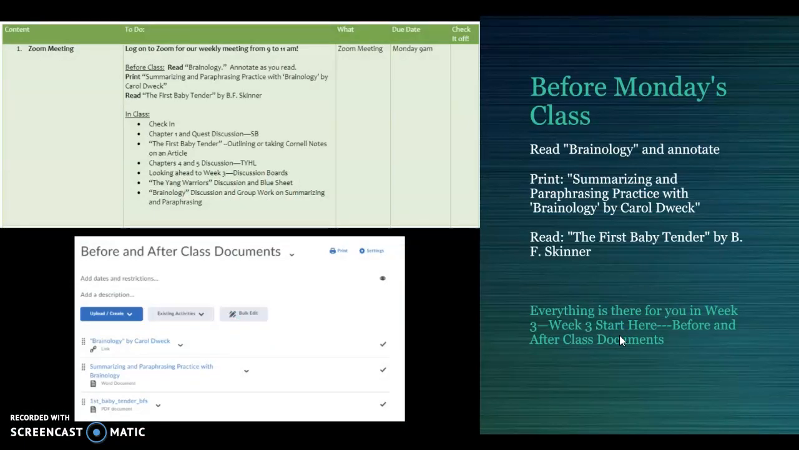The first thing I want to talk about is what to do before Monday's Zoom class. You have a few things to do. First, you want to read the article by Carol Dweck. It's called Brainology. I want you to print it, read it, and annotate it. Next, I want you to print the summarizing and paraphrasing practice with Brainology by Carol Dweck. It is something we will use during our Zoom class, and I want you to have it ready to go.